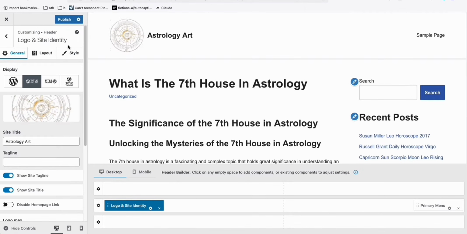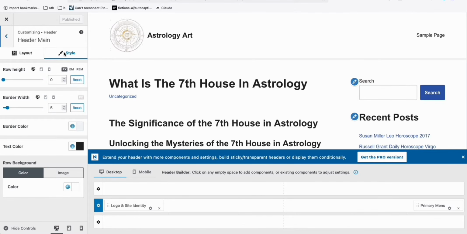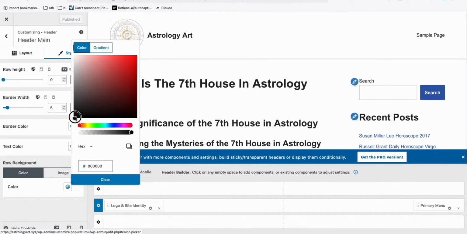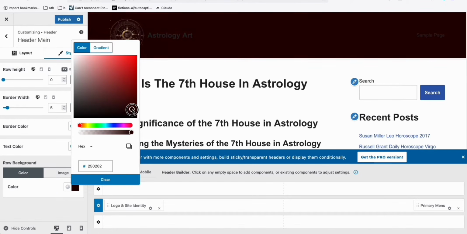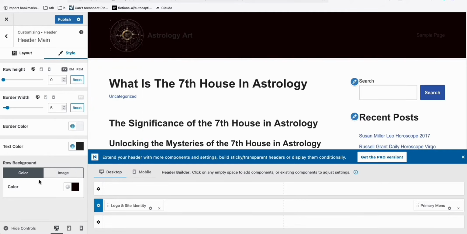So that's all for the logo. You can publish. Now let's go back to this one, the header main. In the style, you can change the background color to black. I think a dark background will be more engaging for the logo right there. So as you can see right there, it matches this color. So yeah, we can keep that.